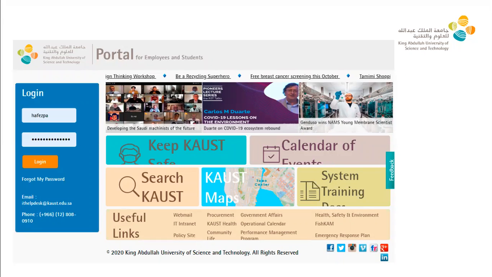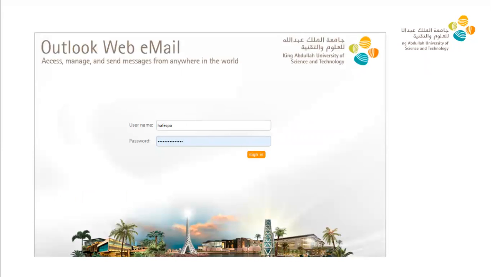The portal looks something like this. You'll find the login part on your left, and the webmail looks like this.